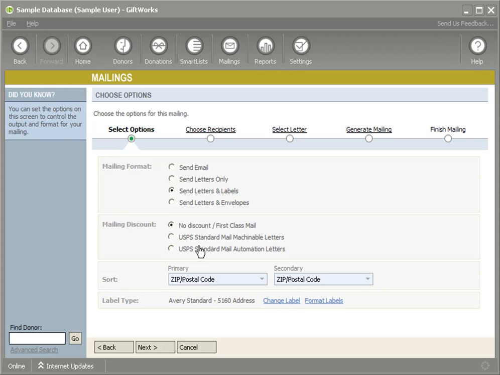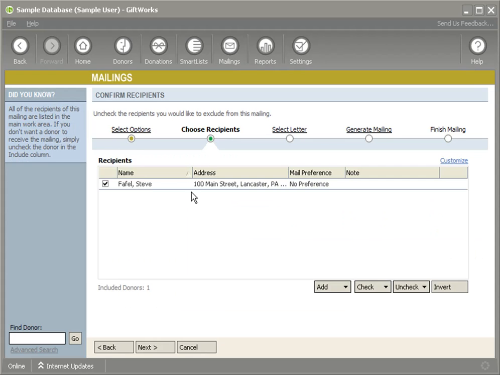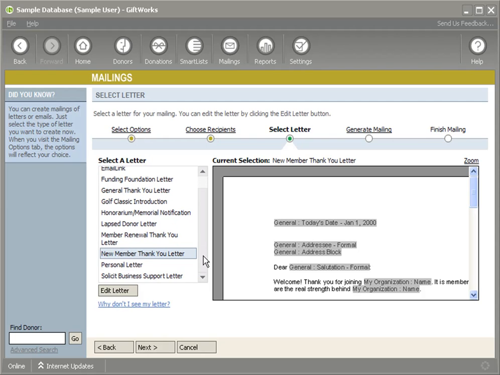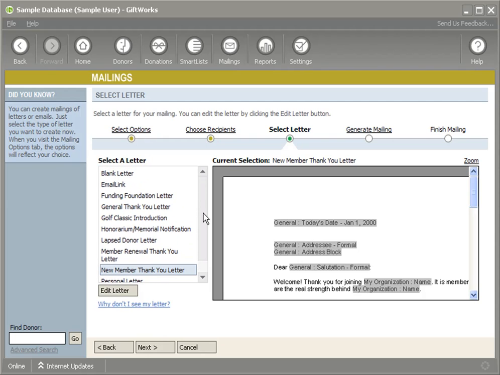If I had enough recipients or enough letters I needed to send out, and I was using GiftWorks Premium, I could go ahead and use the USPS discounted mailing support that's built in. I can choose the recipients that are going to receive this letter. In this case, I only have one recipient in my Welcome Letters mailing list. I can choose the letter that I want to use. I'm going to use the built-in new member thank you letter. GiftWorks ships with a number of built-in letters, but you can go ahead and create your own.